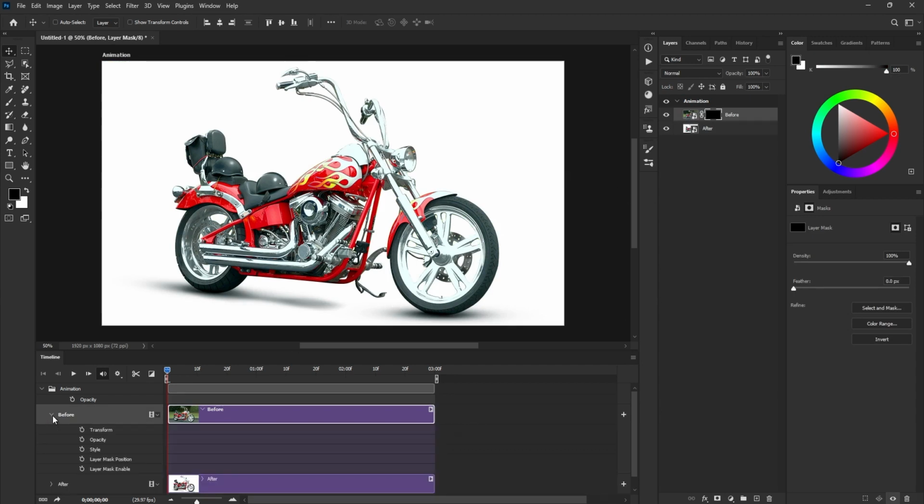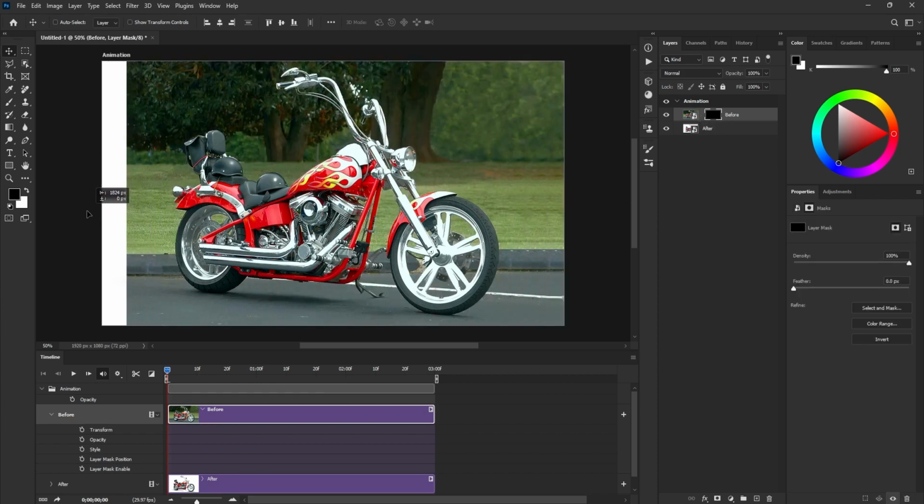In Timeline, expand the Before layer. In Layers panel, unlink the mask from photo, hold Shift key and move the mask to left side of artboard. In Timeline, enable the stopwatch of layer mask position to create keyframe.